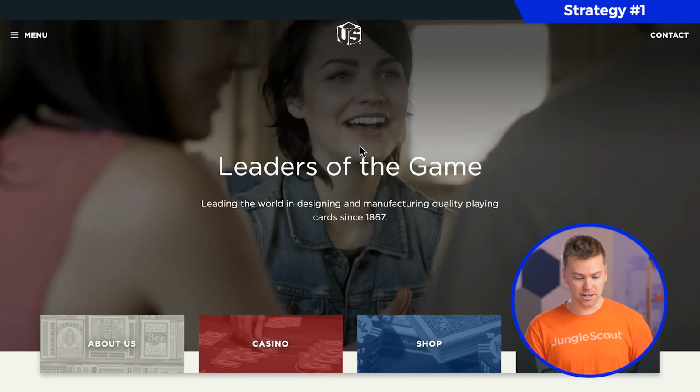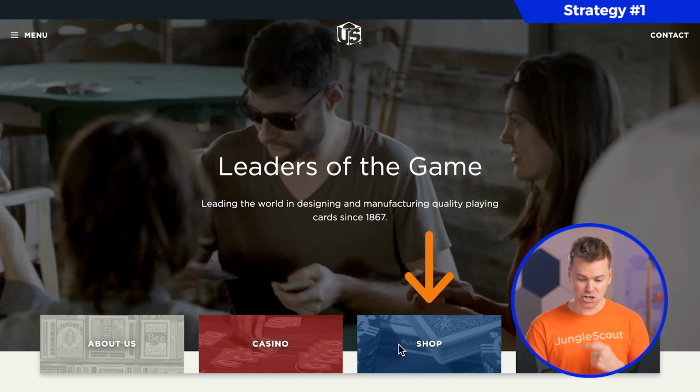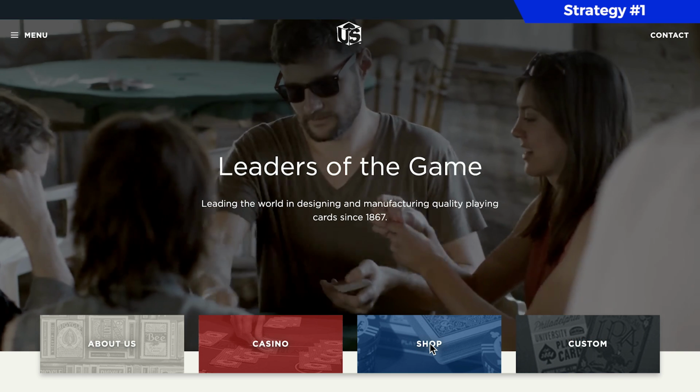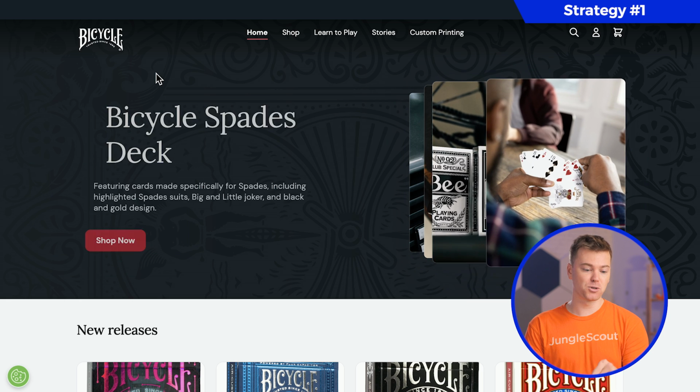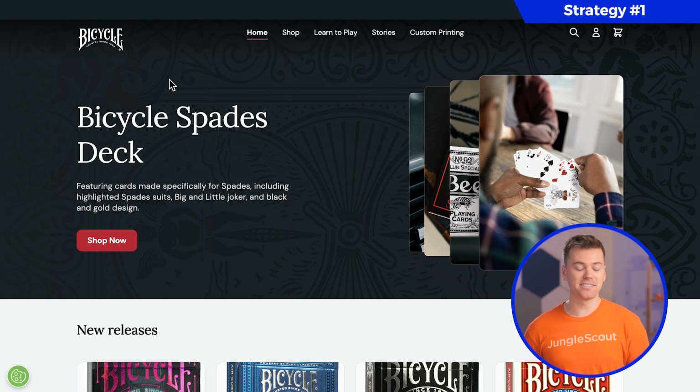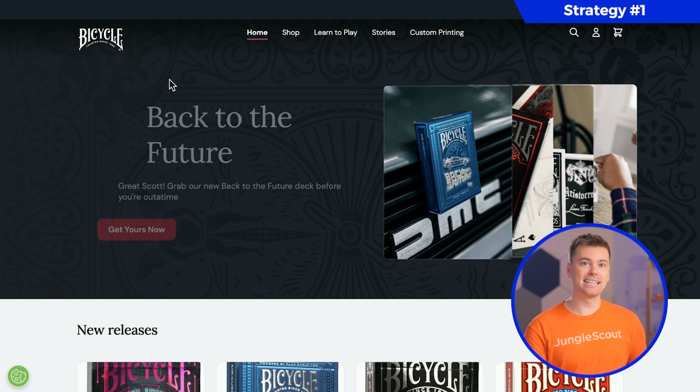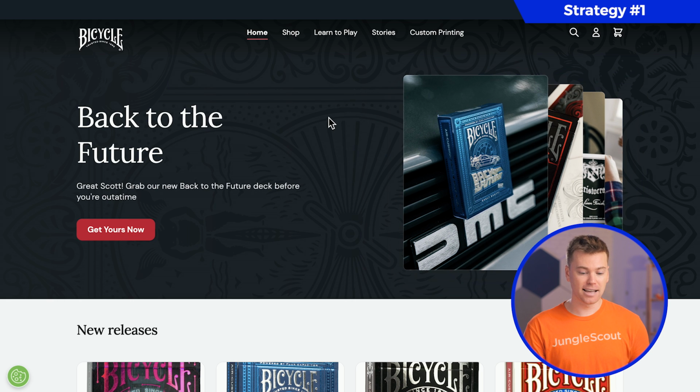I real quick want to come back to their homepage here. I noticed they had a shop button. So if I go ahead and click that here. All right, now I just noticed that when I clicked that button, it brought me to a different website, in this case, Bicycle, which is a brand underneath that manufacturer. In this case, I'd want to reach out to the brand instead of the manufacturer, since obviously they're the one who's selling the product here.